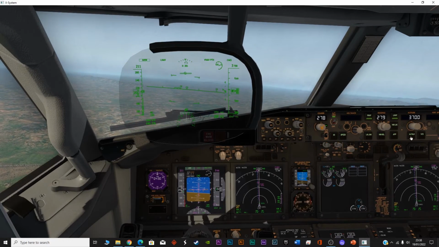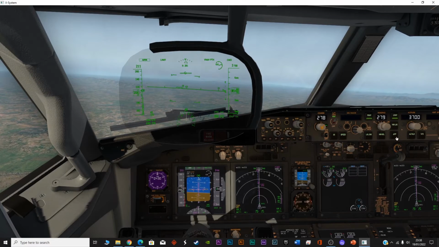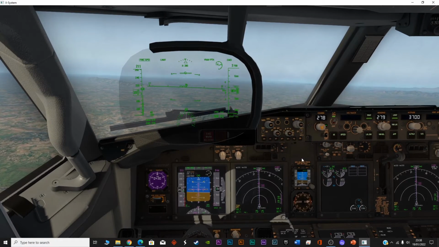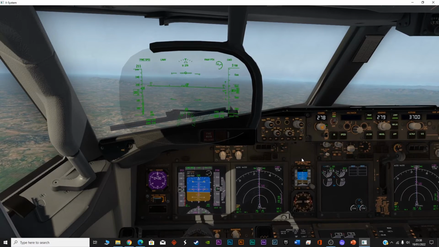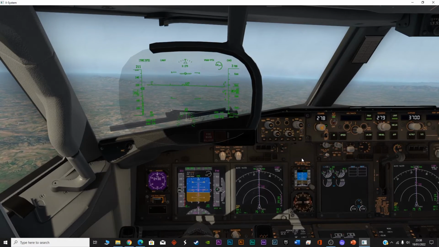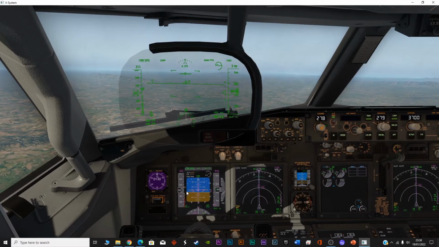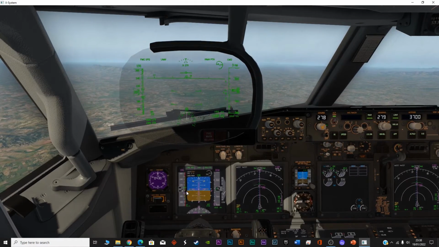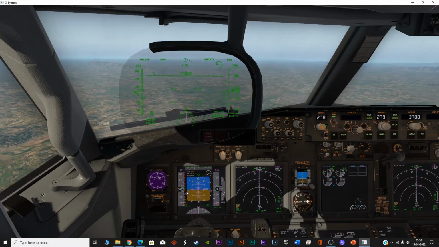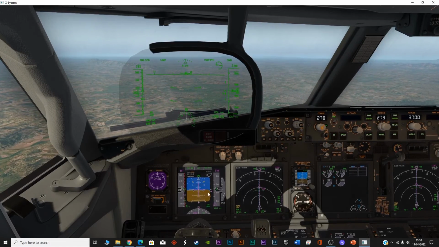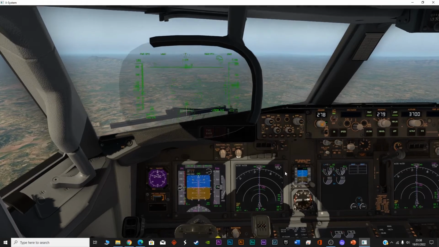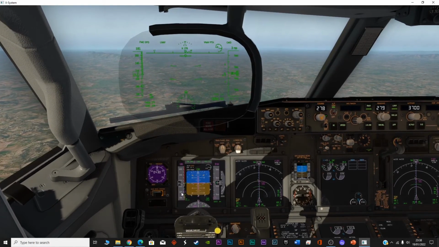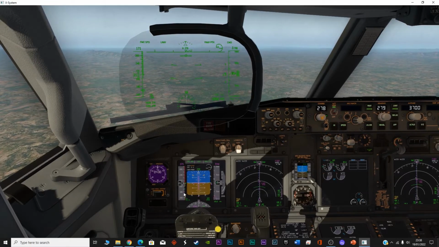Right now you can also activate the approach mode, and the plane will start to automatically follow the glide slope, but right now it's too early. You can see now the plane has further reduced the speed, so we can just go with 4 notches. That is 10 degrees of flaps, and the speed will be set at 180 knots.